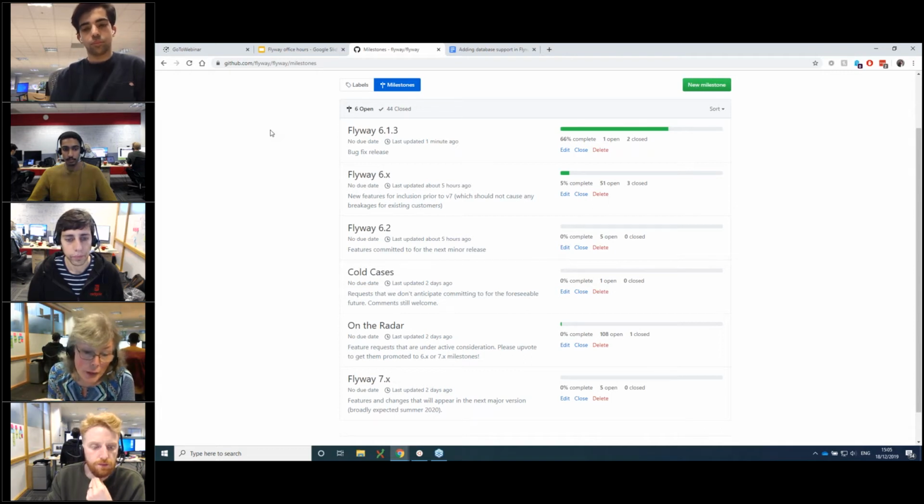We've got a category on the radar, which are requests that have come in. We're considering them. If they get enough traction from the community, they may get promoted into a 6.x or a 7.x, but we're still in that process of deciding, is it worthwhile going ahead? So please do comment on these as much as you can. Thumbs up as well. The more thumbs up, the better. The more likely we will pick them up in a future version.